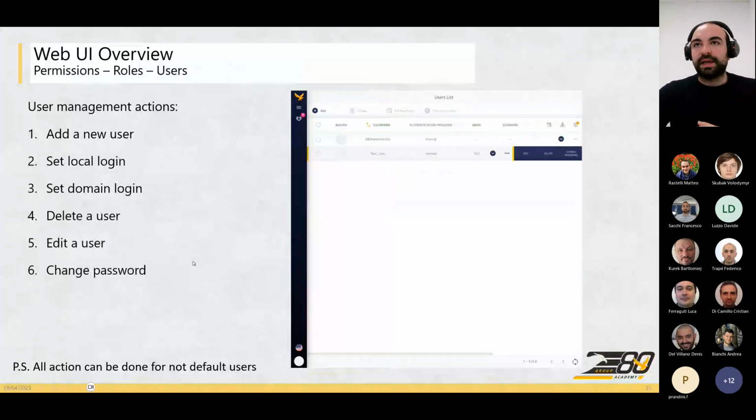Then we have the inline action, which is to delete the user. In this case, as I said to you, the E80 administrator cannot be deleted, and we cannot do anything on it. But if we have an administrator with the administrator role, we cannot delete it until we have another administrator. So I think just this. Okay.